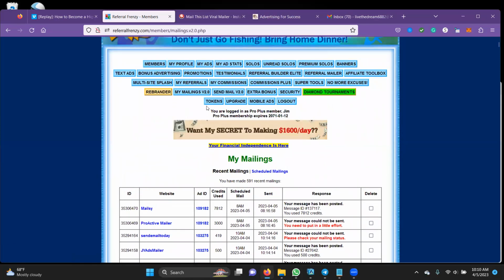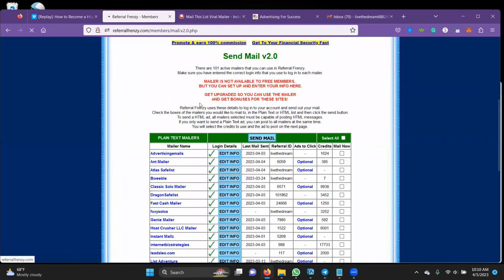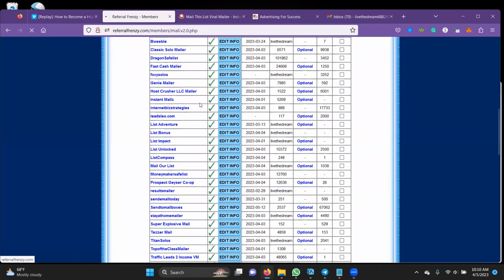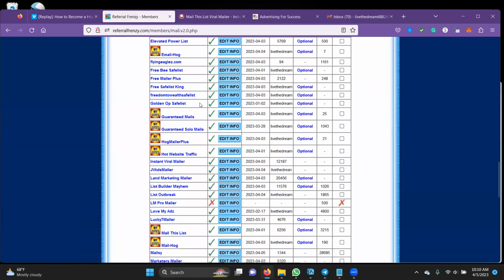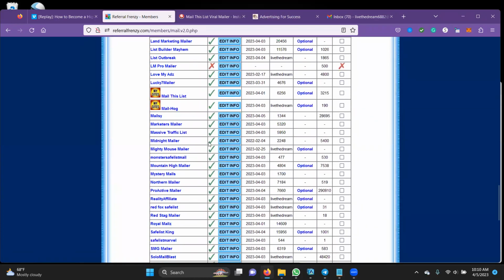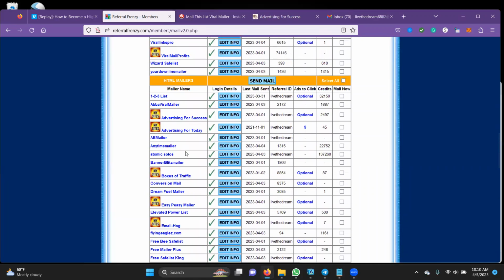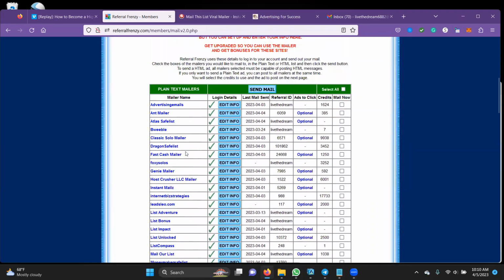All right, so now the most important thing is sending to more mailers in less time, like I said. So you go to the send mail button here, and it shows you a list of all of the mailers that you can send to from this back office. And you can see that the green check marks mean that I'm a member and my information is working. There's only one here that I'm not a member of because I've had trouble with that one. But all the other ones you can see I am a member of.